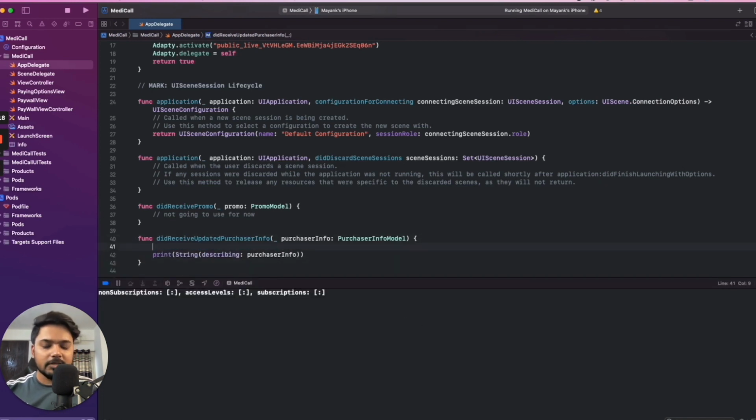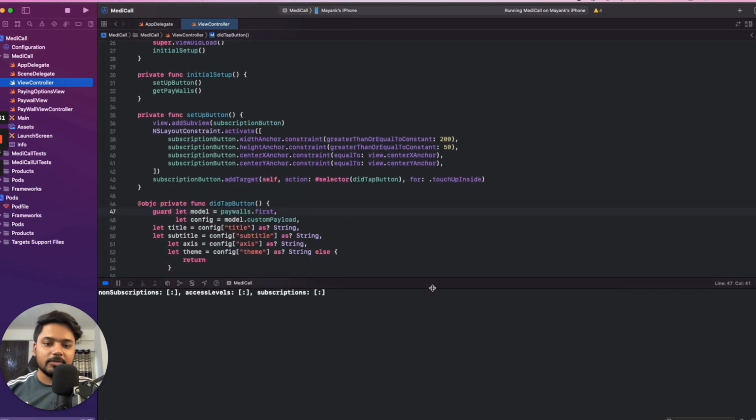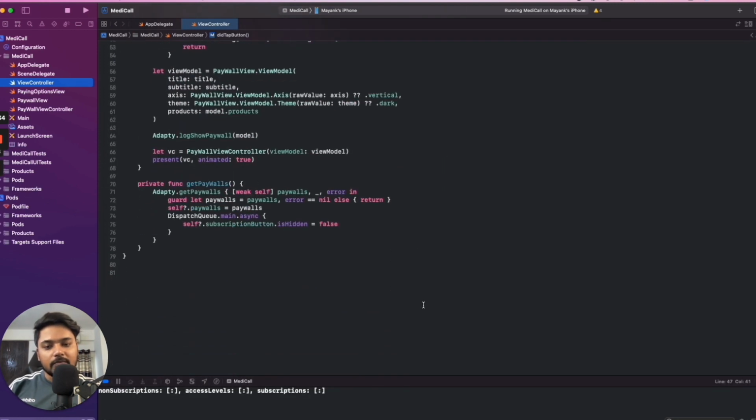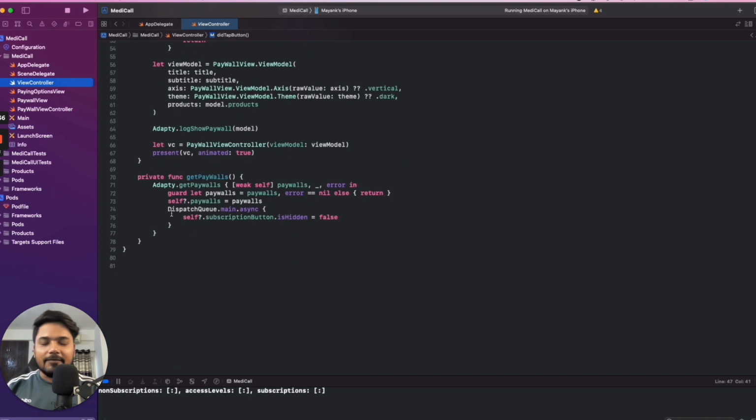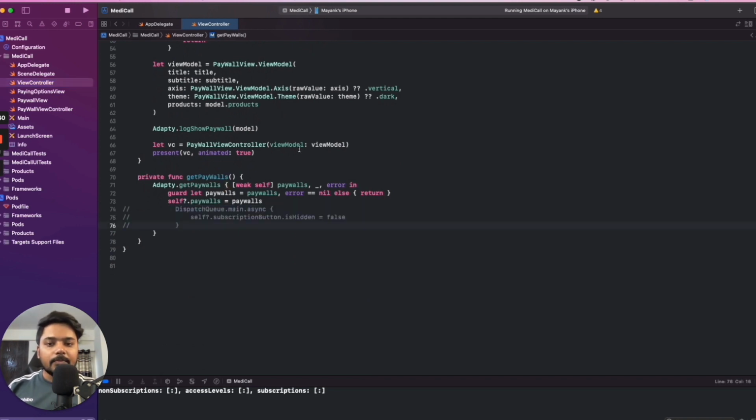Non-subscription, access level, subscription, everything will be printed over here, but we will use the same sort of methods inside our view controller, so we don't really need it right now. Let's get into the view controller, where we need to first fix our buy purchase button, because it always pops up whenever we haven't made a purchase.